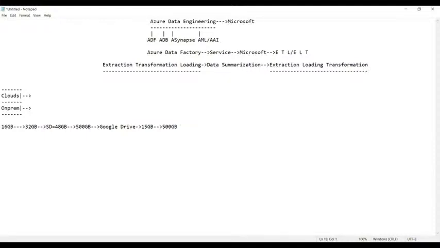This is a very good example of what? The 48 GB which you already stored in your previous mobile phone, which you lost, is called on-premises data.